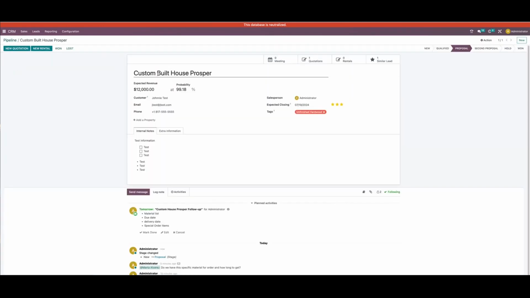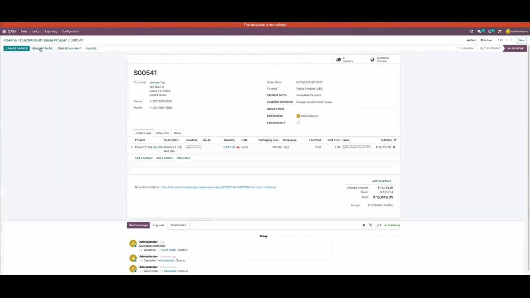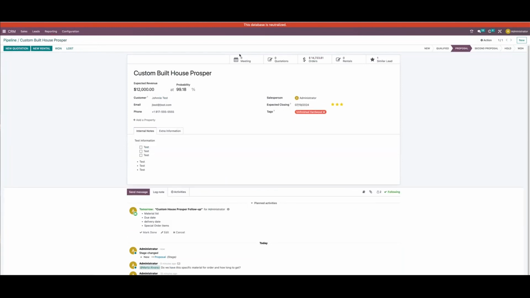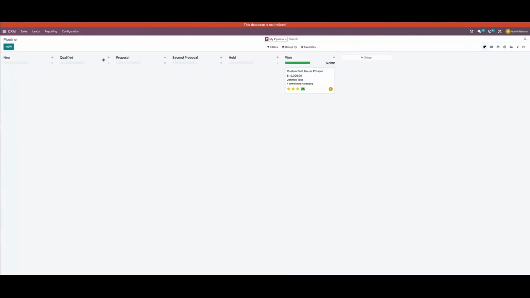If we click on the record again, and he comes back and says, hey, that looks great, let's do it, we can go into the quotation, we can confirm it, and now we have a sale order. We can go back in here and notice now we no longer have a quotation, it's now an order, a deal. And then we can come over here and say, hey, it's won. He paid us the money. And so now if we come back into our pipeline, you'll see that this is now in the won stage.